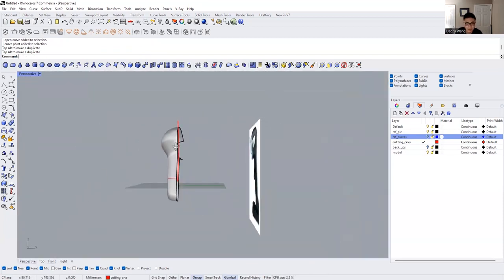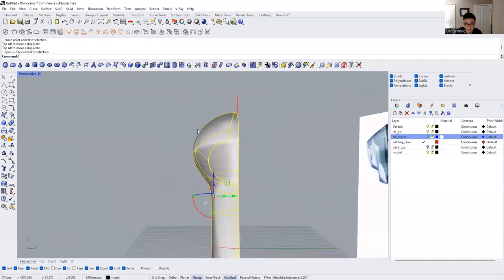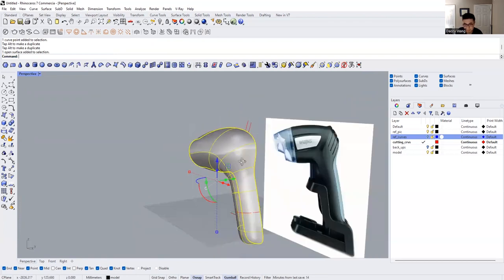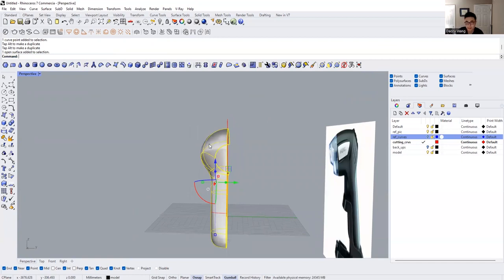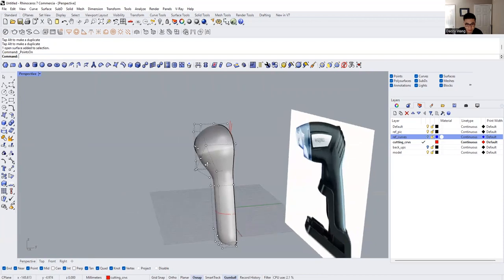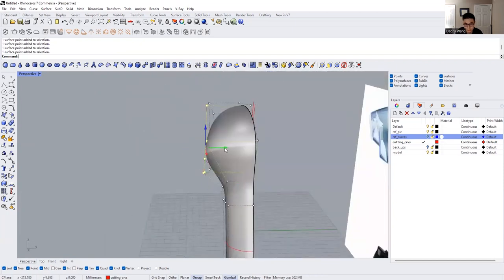Okay, now let's look at the actual model. This part should be a little bit flat, and this part is pretty bumpy because we used the sweep two rails. In order to change that, we have to adjust it a little bit by controlling those points. I will turn on those control points first, and then move it inward a little bit.